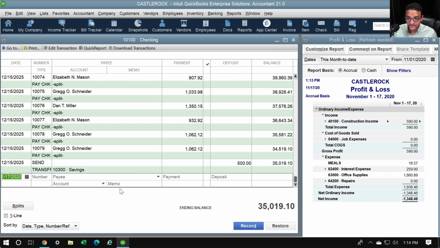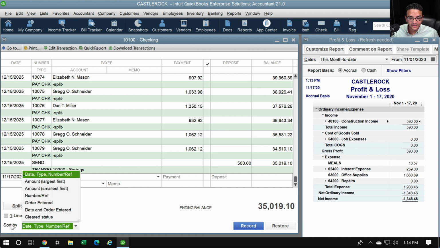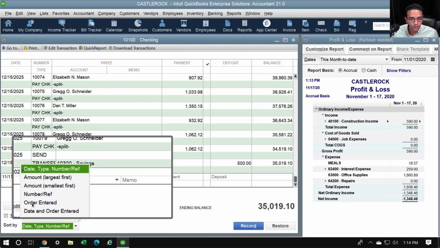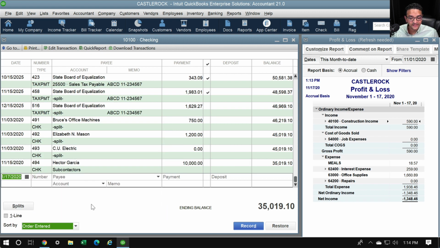So what a lot of people do when they do data entry is, because they can't see it on the screen, they don't remember whether they saved it or where they last left off. So when you're entering data that's in the past, before a transaction that's visually available on the screen, you want to change this sort by from date to order entered. When you change it from date to order entered, it will show you based on when you last created the transaction. So the sorting will show you all the way at the bottom the last transaction you entered.